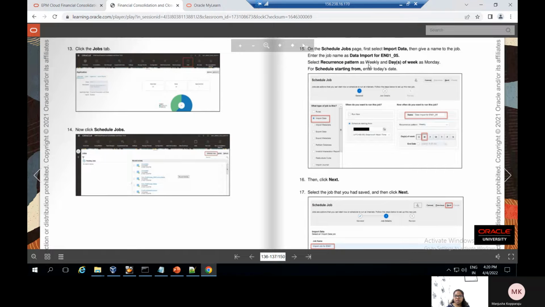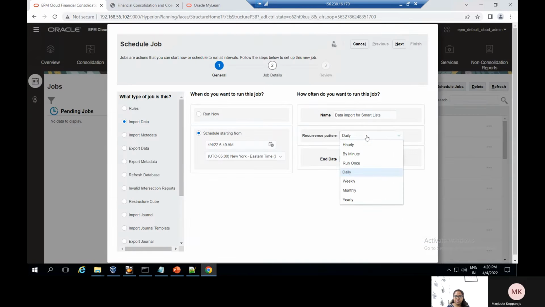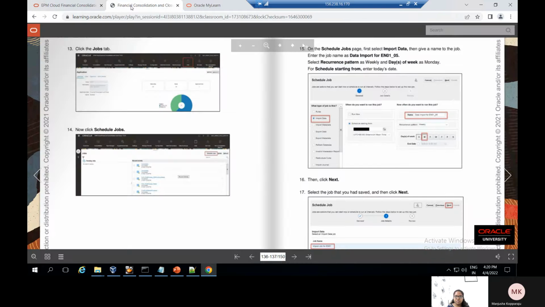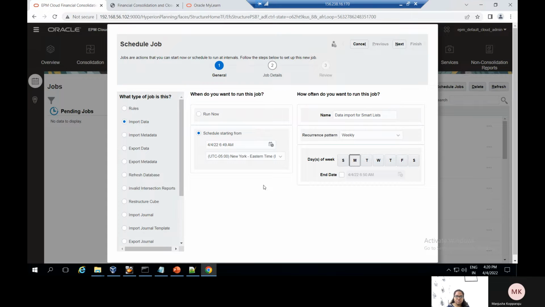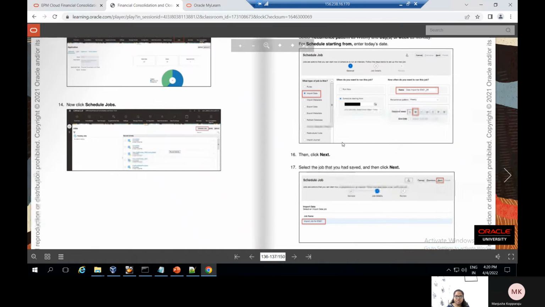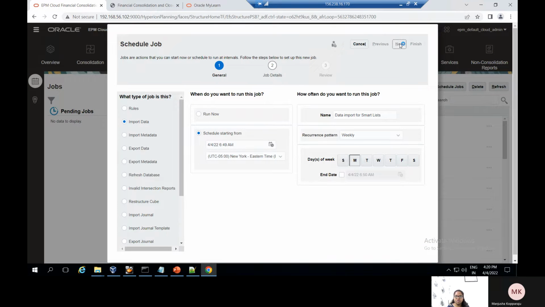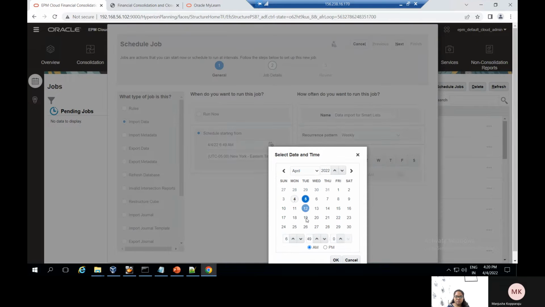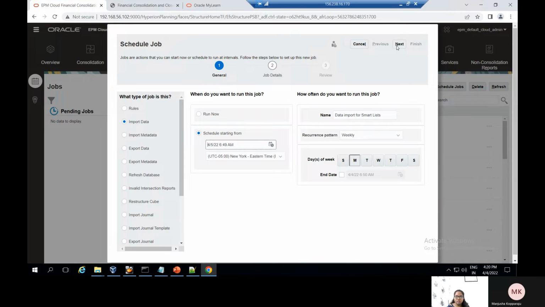Give the name and select recurrence pattern as weekly and days of the week as Monday. Then for schedule starting from, we'll enter today's date. Click on OK. And then click next. Then click next. Then click on tomorrow's date. Then click on next.